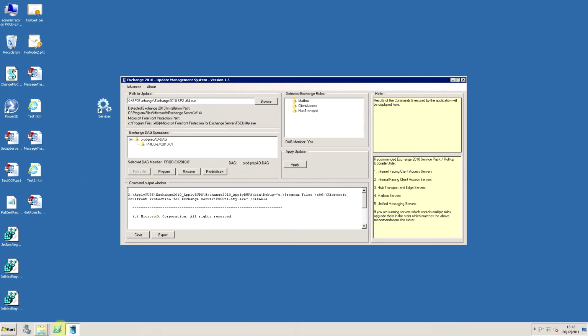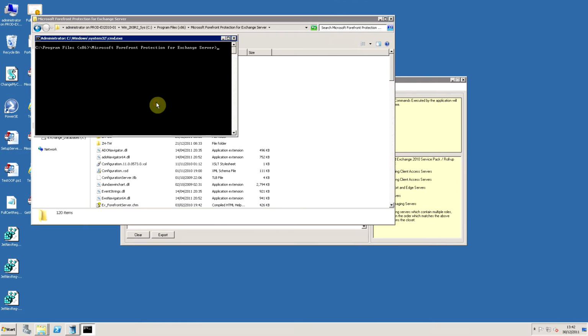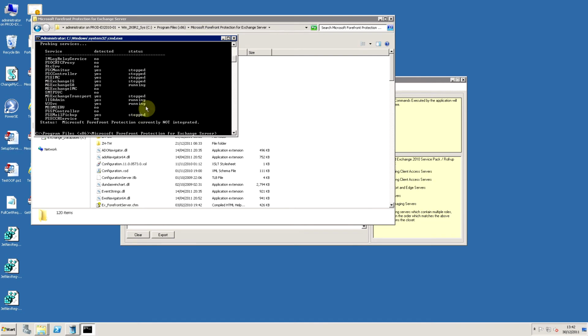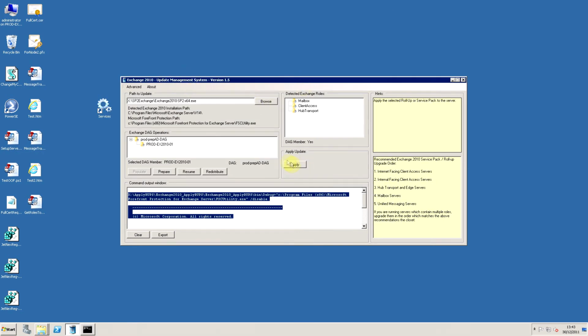window. And if we jump into FSC utility, just to prove that we've been successful, what we should see is that the service is stopped and Forefront protection is not integrated. It's at this point that we are okay to go and click apply to run through our update process. Of course, clicking apply will terminate the application.